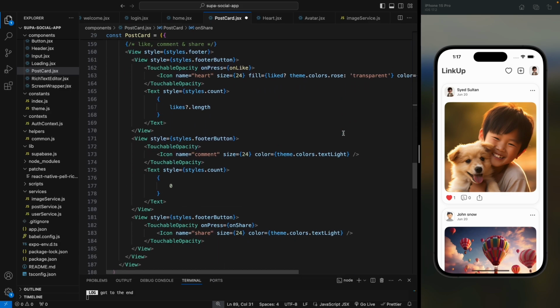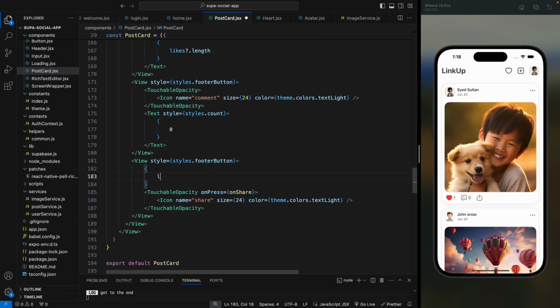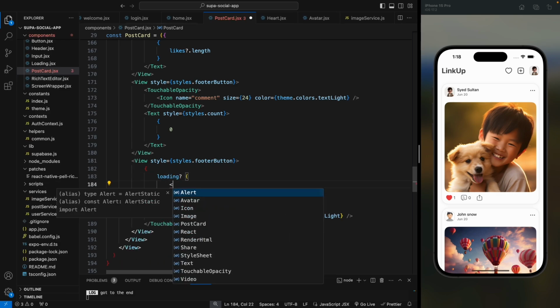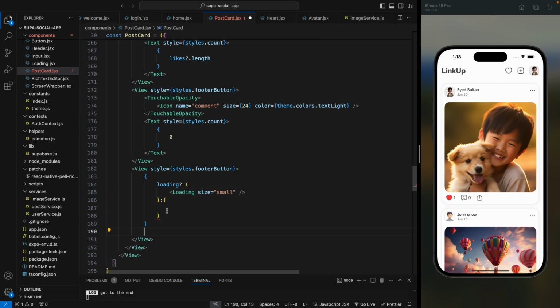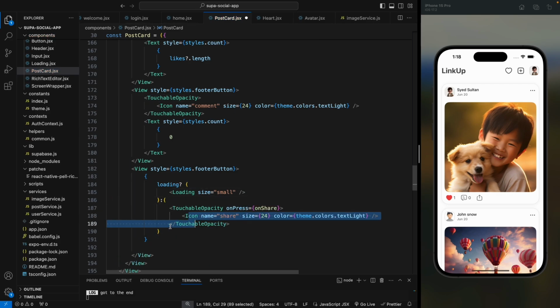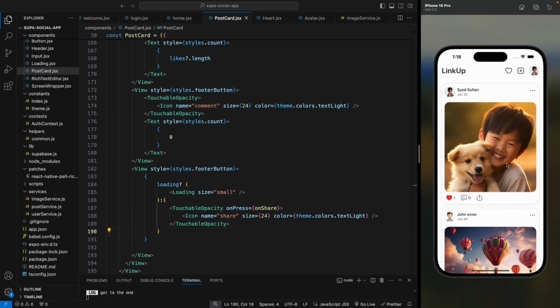So using this inside our icon here, we need to make a condition. If the loading is true, then we need to show the loading component. So let's import the loading component and size will be small. Let's close this, and if the loading is false, we can just show this share icon like this. And let's save this and see if this works. So now if I share this image, we see the loading until the file is downloaded, and then we see the share modal to share this media.